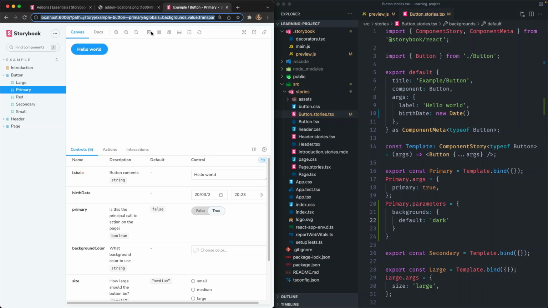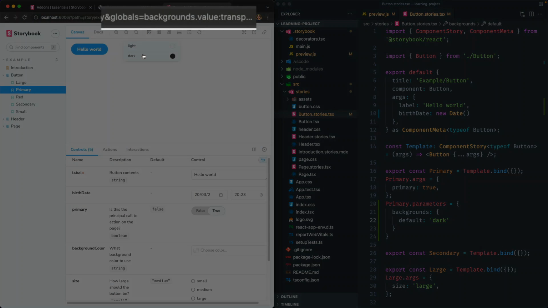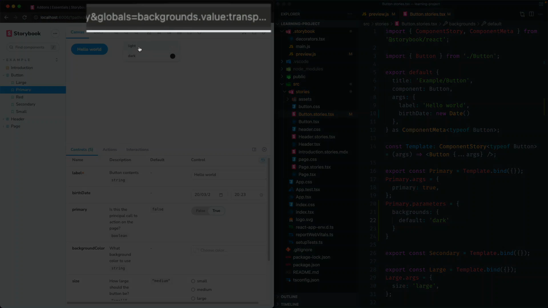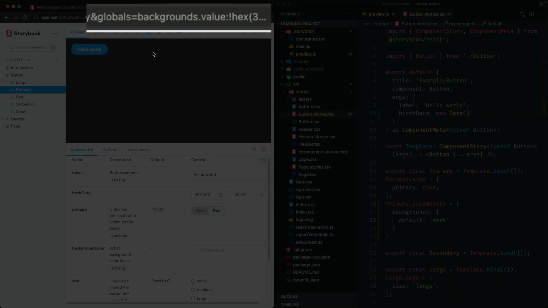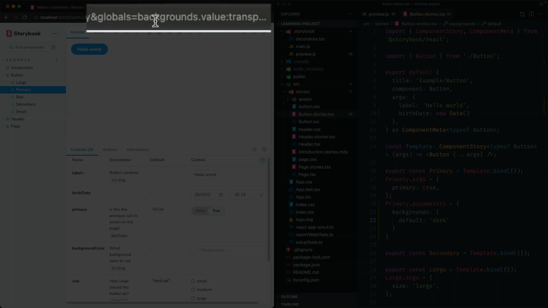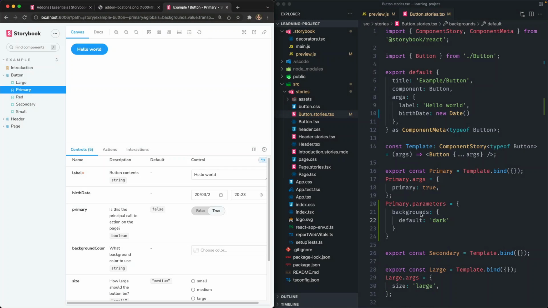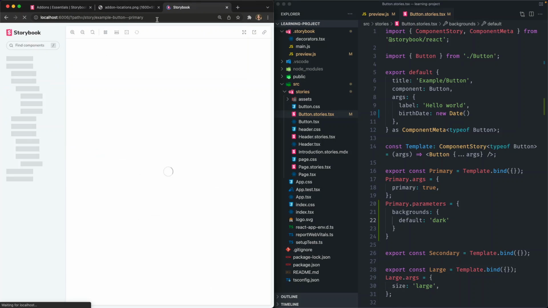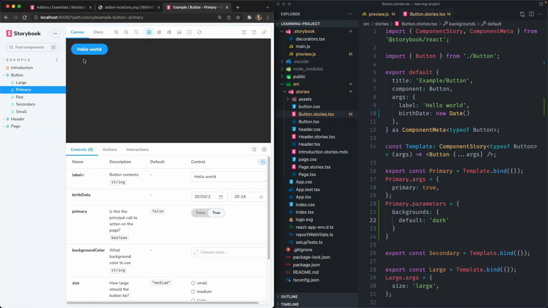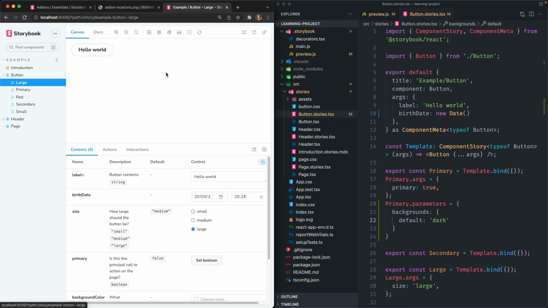Because the add-ons persist the values you select as global query params in the URL, let's say you select light, or you select the background dark, or even if you clear the background as transparent. In case you're making these changes and they're not getting affected, it's because you have to remove them from the URL. So in this case, we see that the story is rendering with the background of dark by default, and if you switch to a different story, it's just using the normal background.